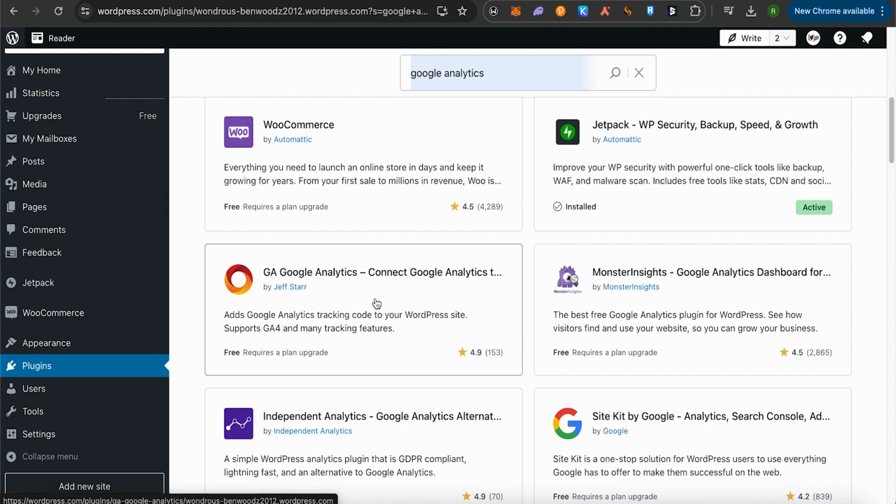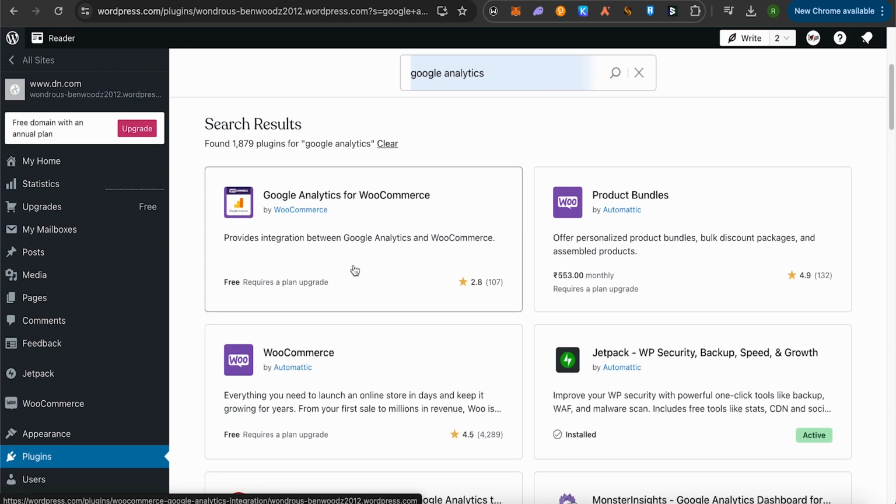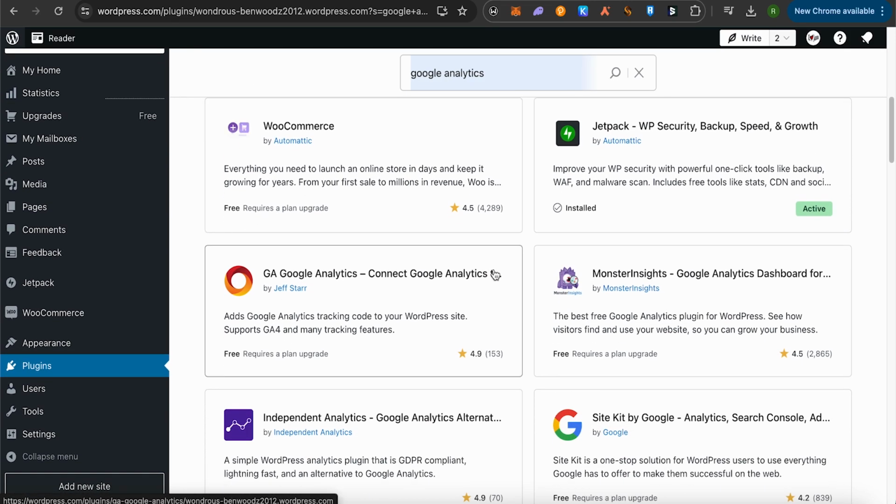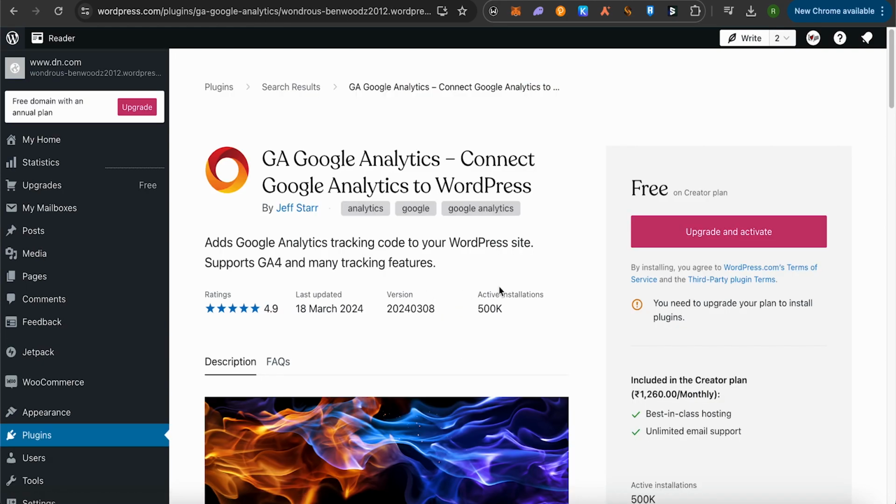You need to get this one, and this is just for your website in order to analyze the traffic on it. But if you want to go with Google Analytics for WooCommerce and all sorts of other aspects, then you would have to get other plugins as well. But for now we will just stick to this one. For this, just simply select it, and after that just simply install it and activate it.